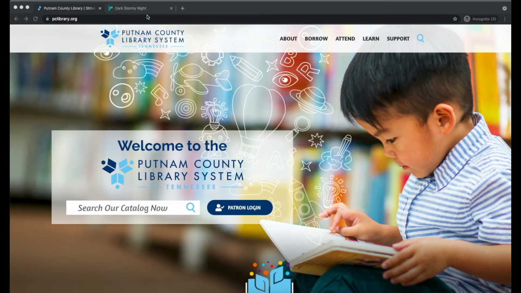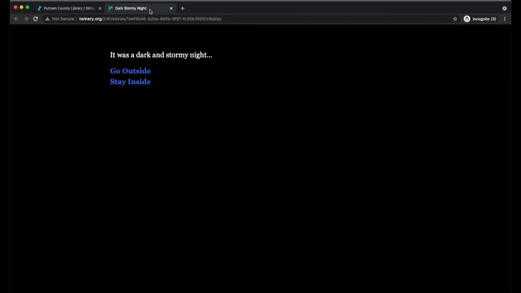So here is a very simple one that I wrote up earlier, and I used the age-old cue to start us off. It was a dark and stormy night, and you have two options. You can go outside, you can stay inside. And then you find out that it's stormy. You get rained on, you're soaked, the end.